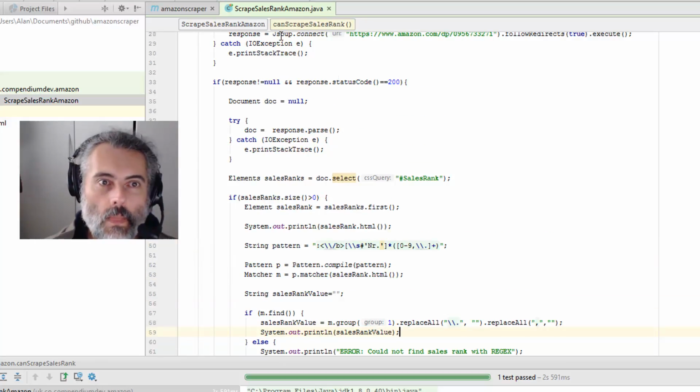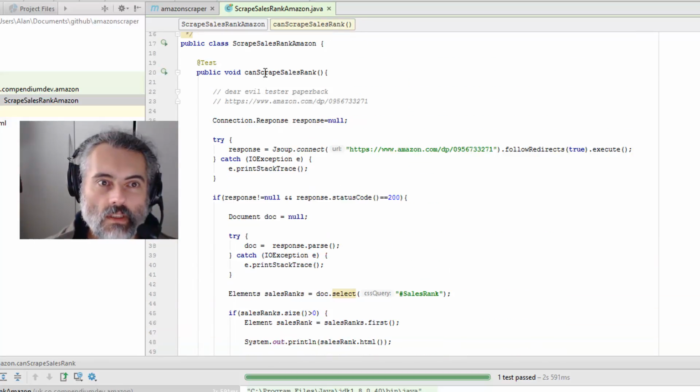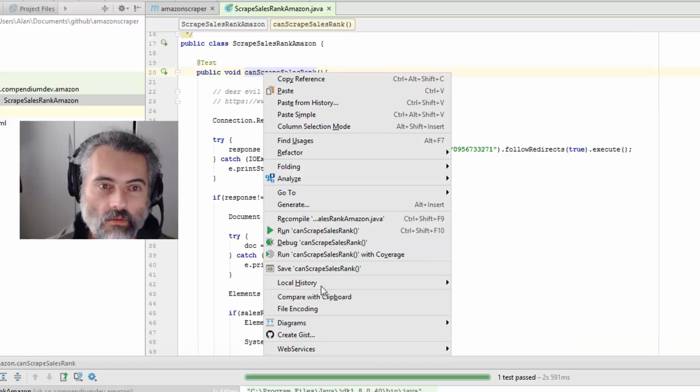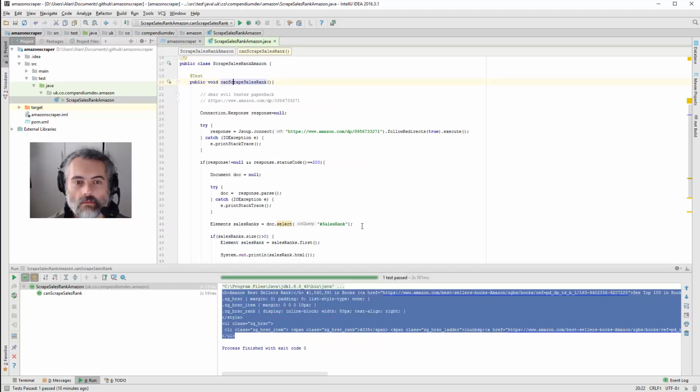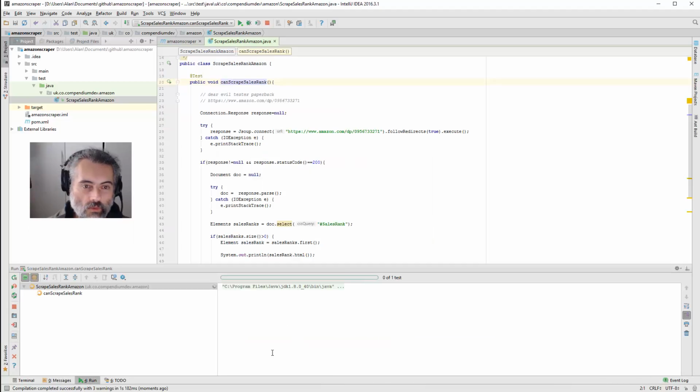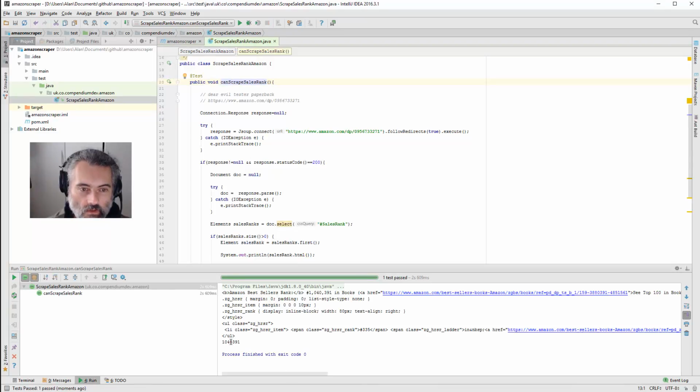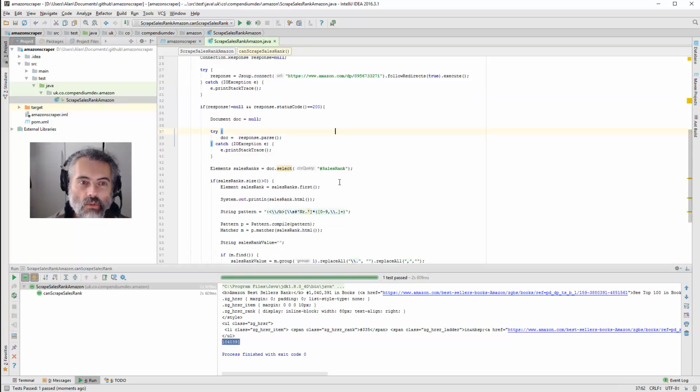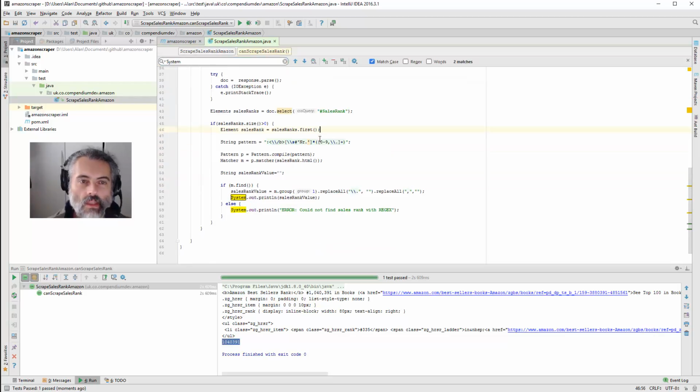There we go. So let me run that test. I should see in the system.out the value that we've got for Amazon.com, if that works. Ooh, exciting. And there we go, there's the sales rank, and I can see it is in there, so I don't actually need that system.out anymore.